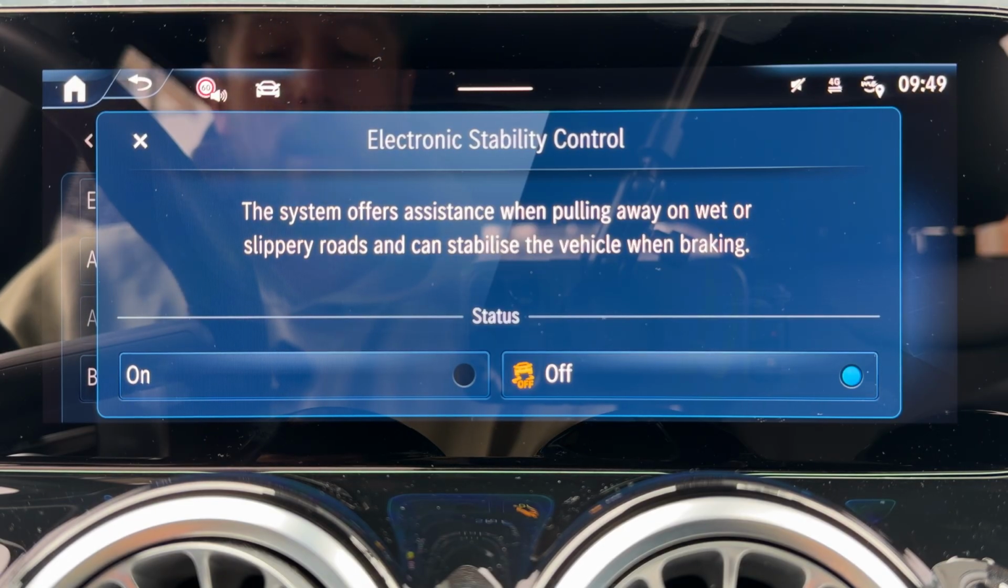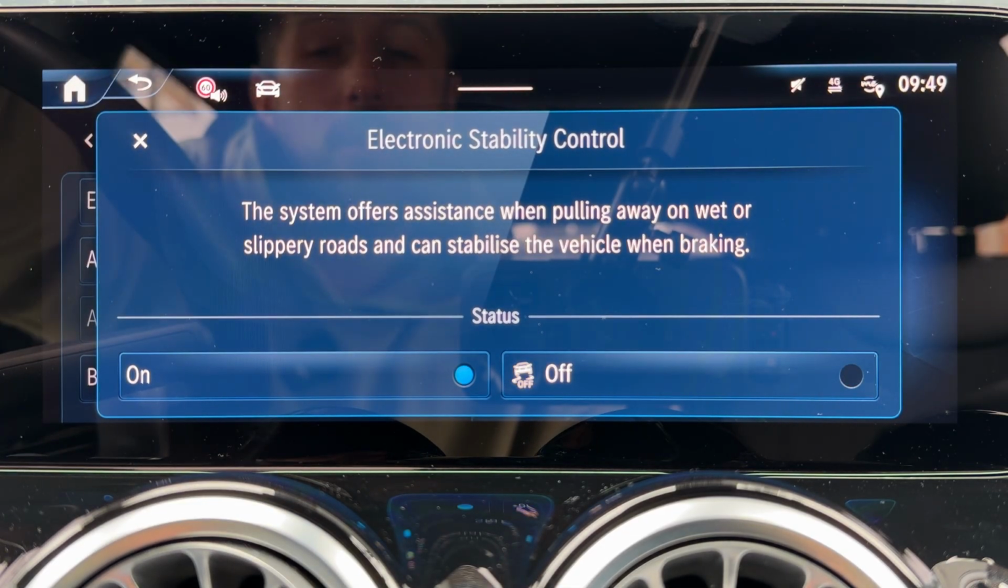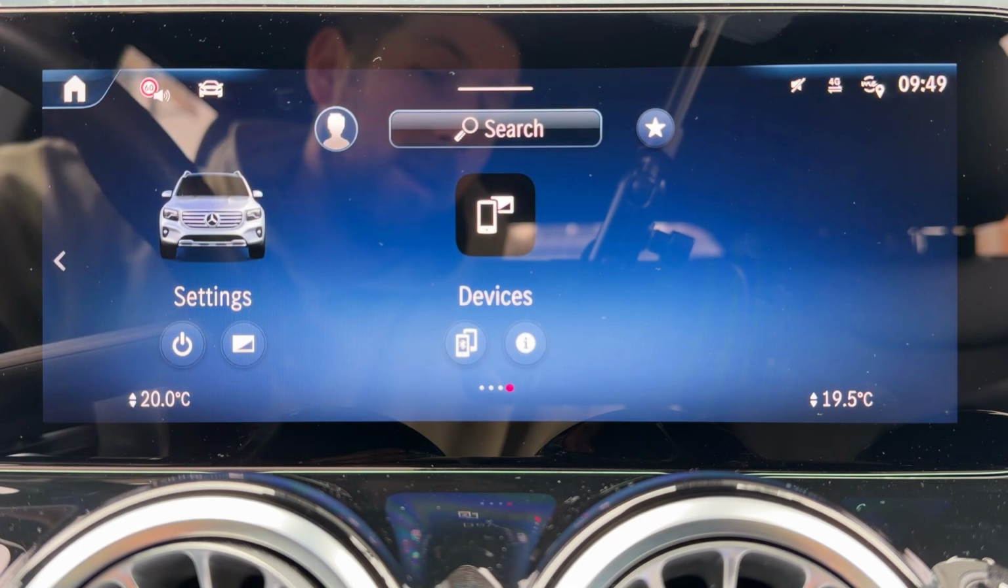But if you would like to go back to the electronic stability control, let's just put your finger here on the on button and you will use it. So that's it for this video.